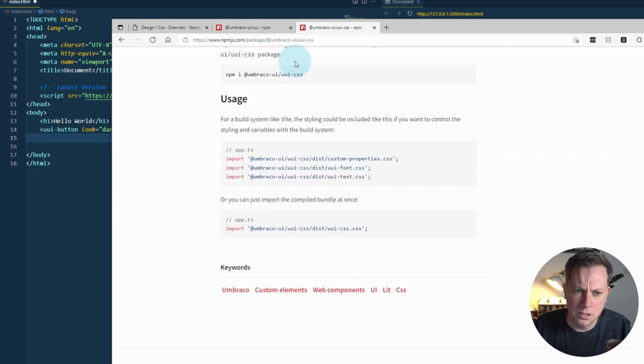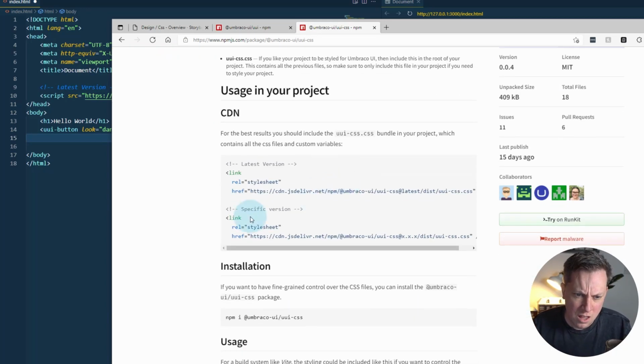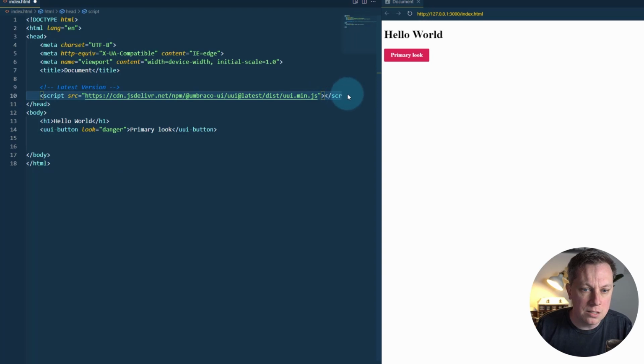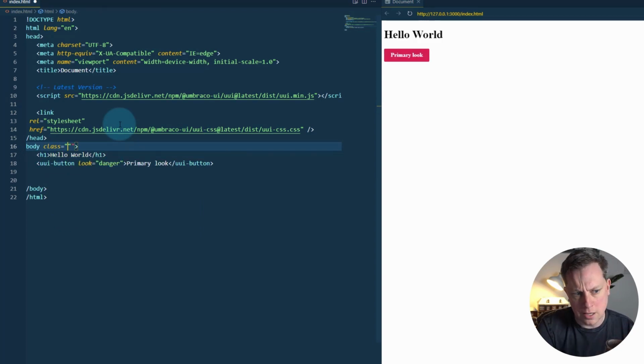So with that said, if I go and look on npm and I go for umbraco-ui and look for UUI-CSS, I can see I can use a CDN again rather than an npm package, just because I'm using a static HTML file. But if I was using a Node JavaScript project or using some bundling tool, then obviously maybe I'd use the npm instead. So hence let's add that in and save that. Nothing's changed.